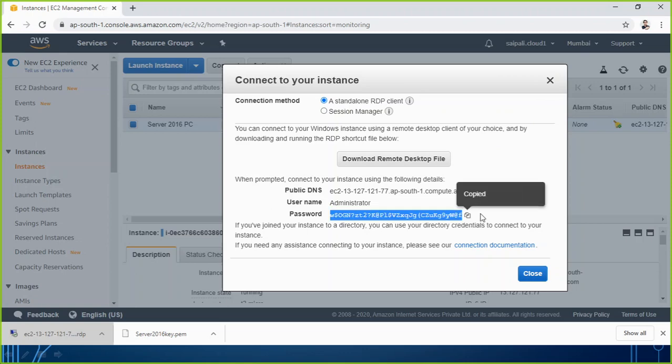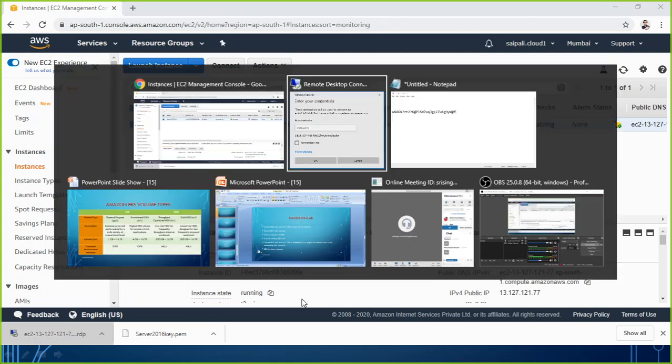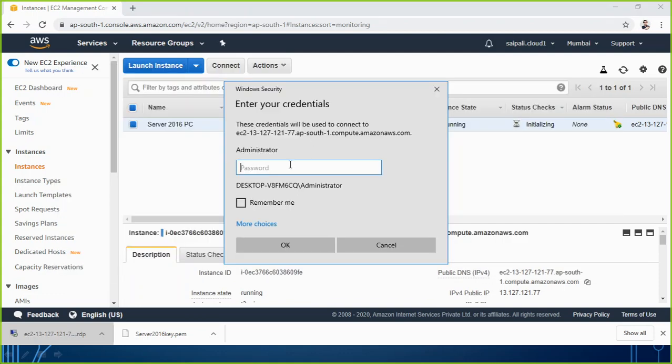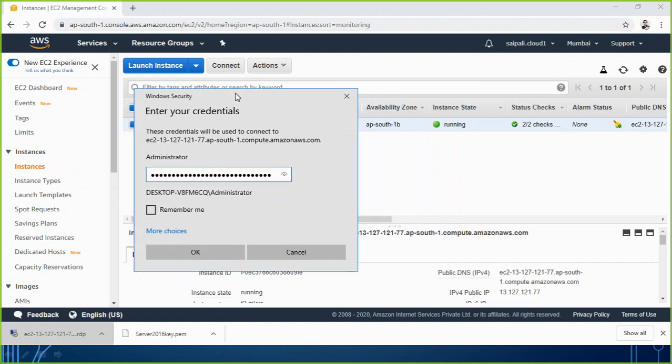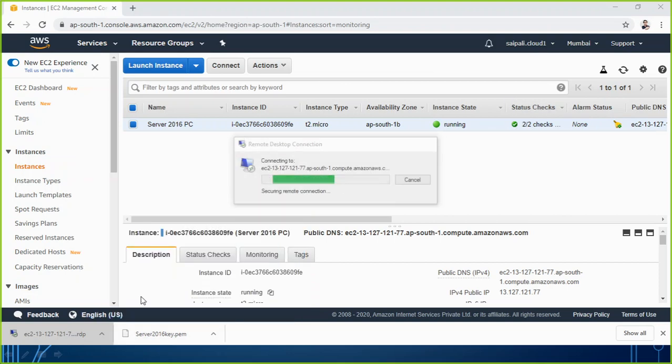You copy the password and paste it there. And then we will be able to connect and access this machine, this instance which we have created. You can see the status has already checked, now 2 by 2. Everything is okay, so I can click on OK. And now we have created a Windows Server 2016 instance and we are accessing it. We are connecting to it.